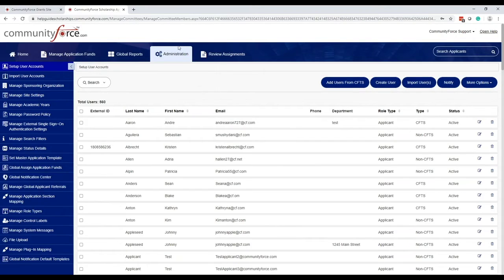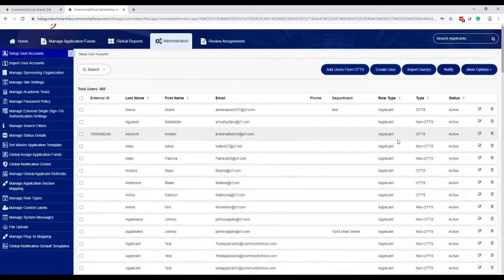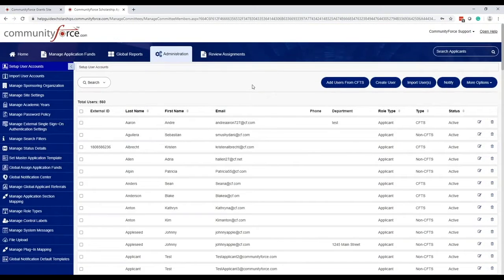So when you first come into the administration tab, the first area you're at is set up user accounts. Set up user accounts is where we've set up your reviewer accounts as well as any admin accounts. And then also you can see here, this is where you can see your applicant accounts that have been created. So set up users is where all those user profiles are housed.